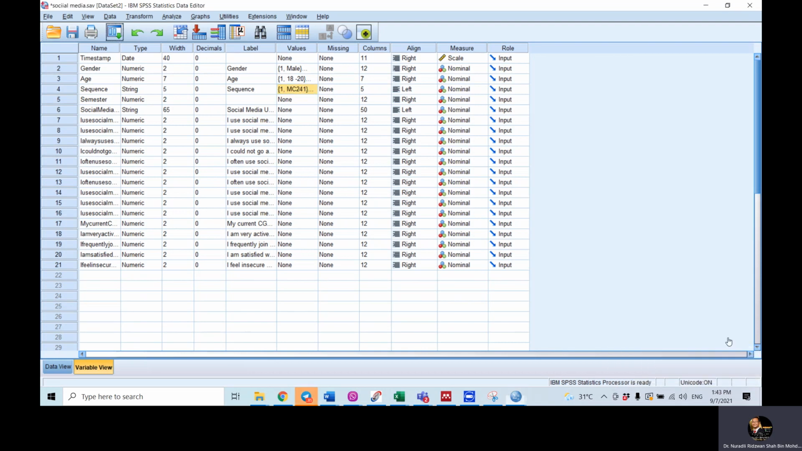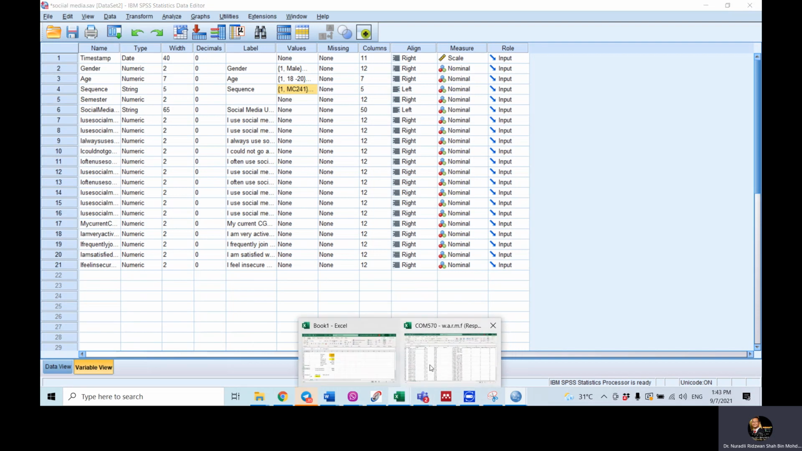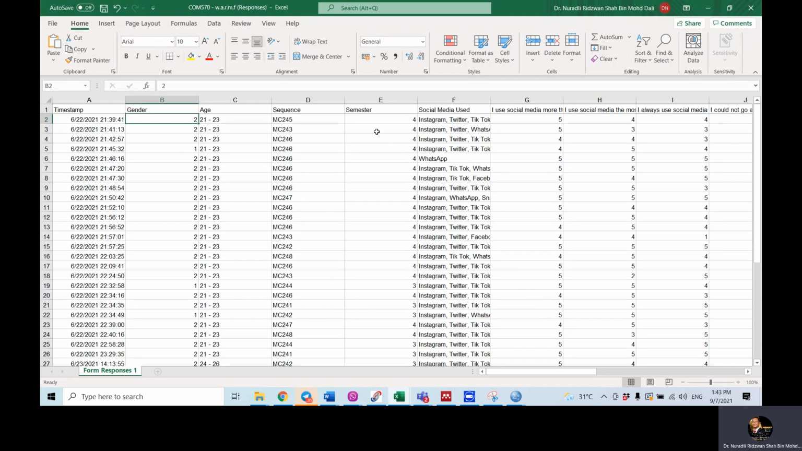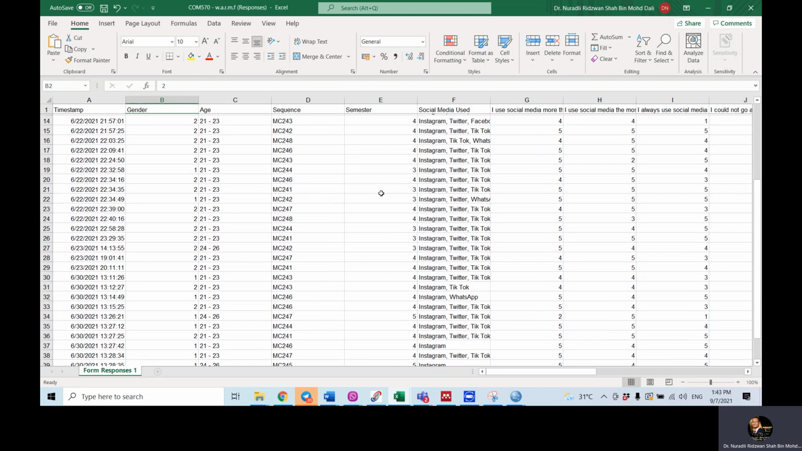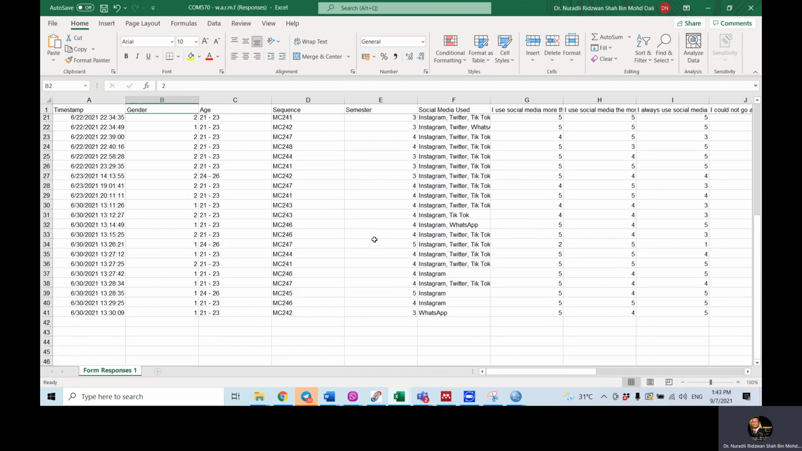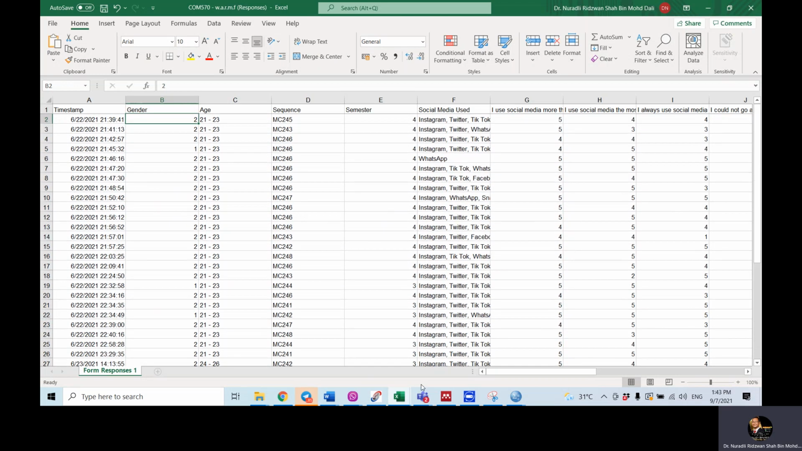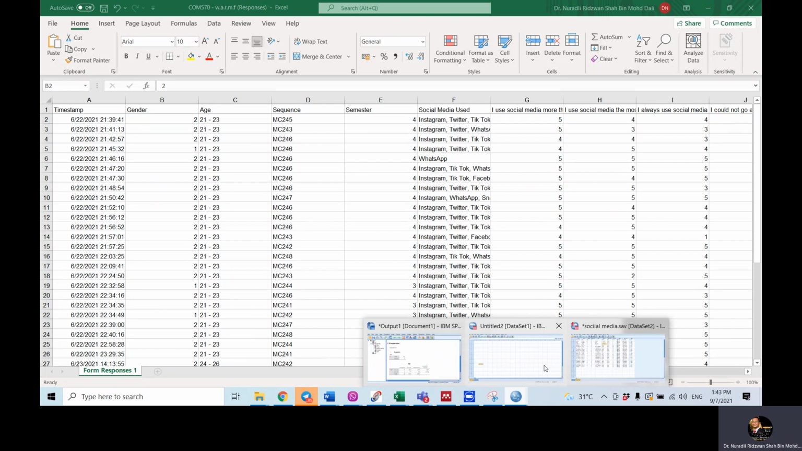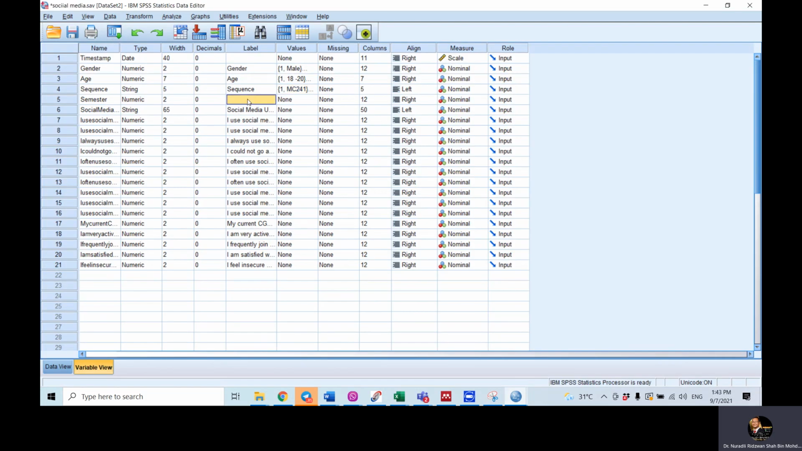Then you have semester. So you need to look at the semester. You have semester 4, 3. This is okay because this is a number. So here you don't have to do anything except put the label as semester. And this one is also okay because semester 1, 2, 3, 4 is actually the same.